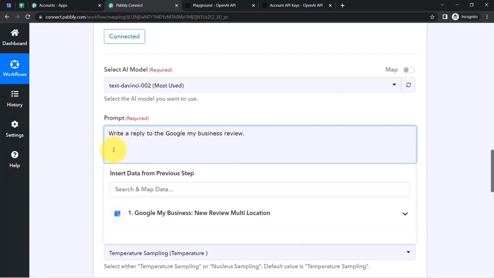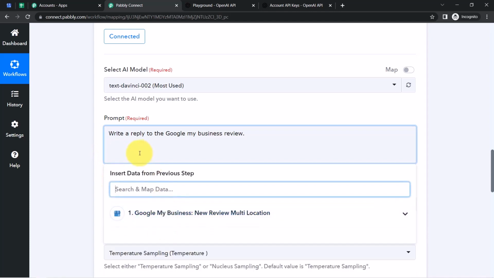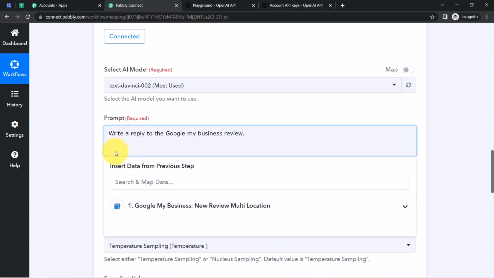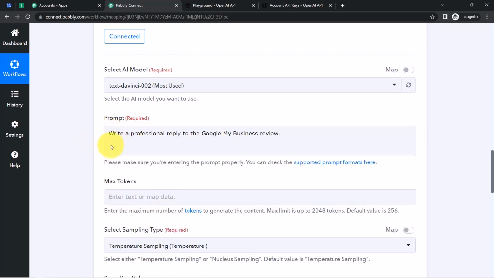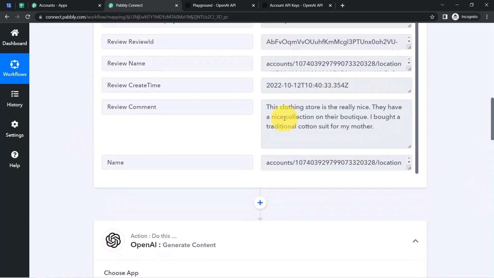And if I map something here from this drop down data, that will vary as soon as the new response arrives, the new data arrives. So I want to write a reply. How about I write it as: write a professional reply to the Google My Business review. So this is going to be my prompt, and now I am going to provide this particular content.